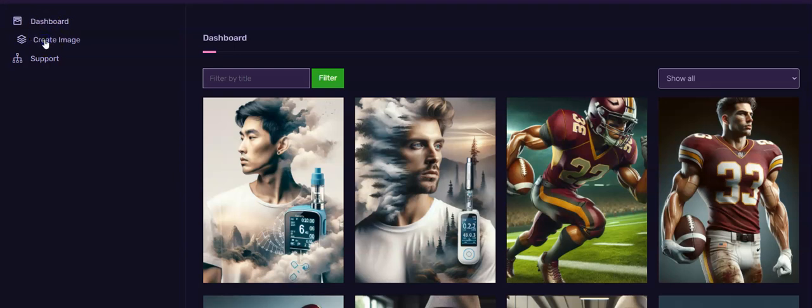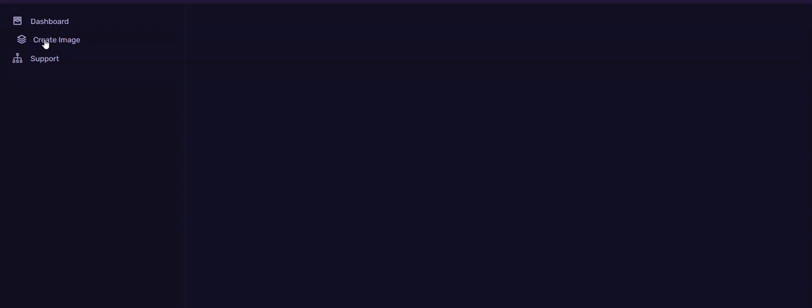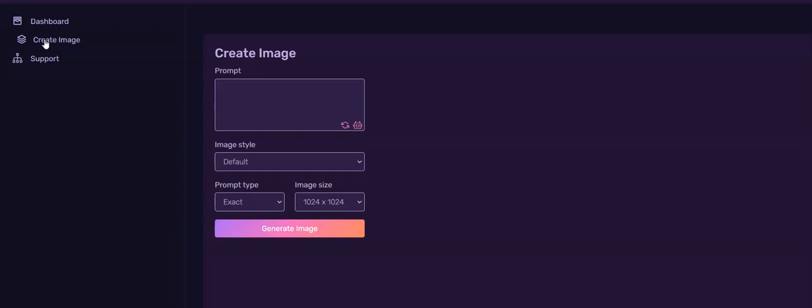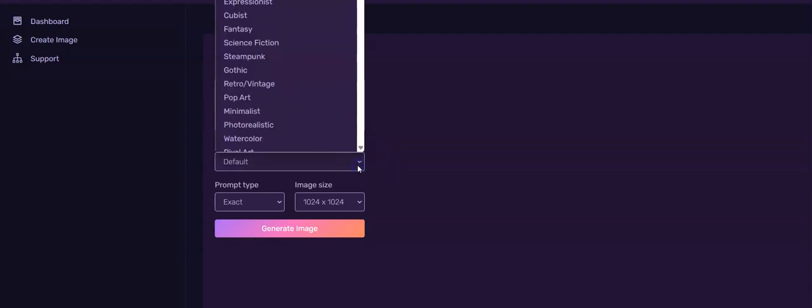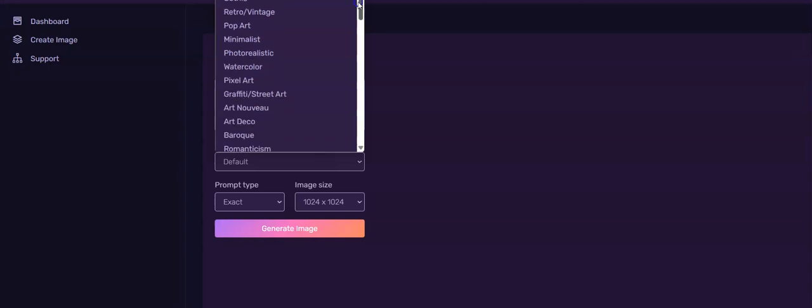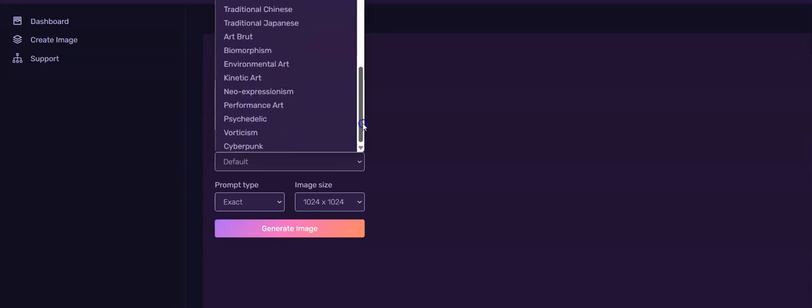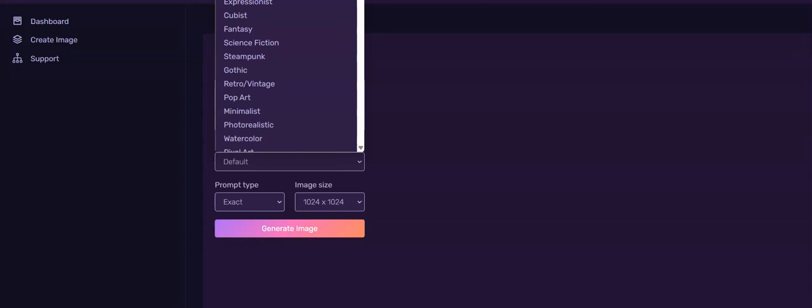To create an image, simply click there. You write a simple prompt. Like head. It's a simple prompt, but you have different image styles. And as you see, you have tons of different image styles.